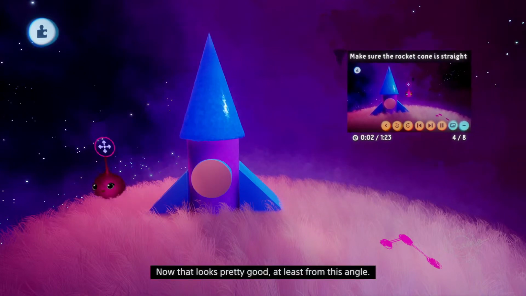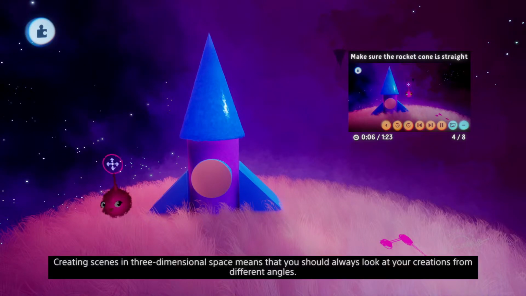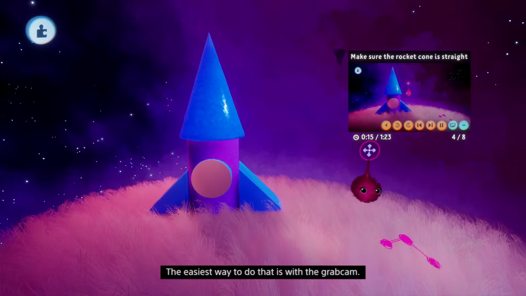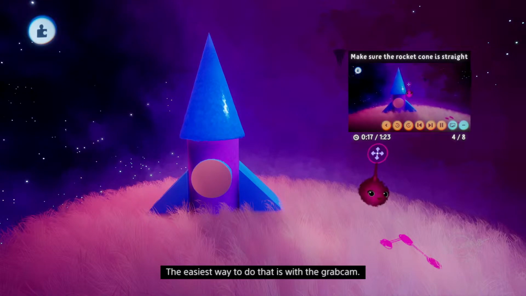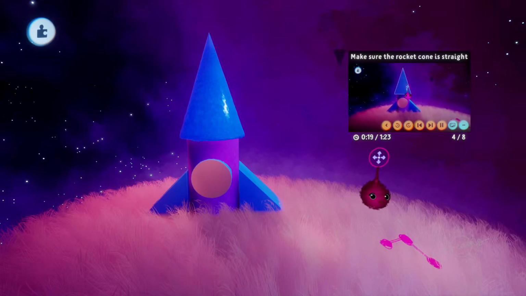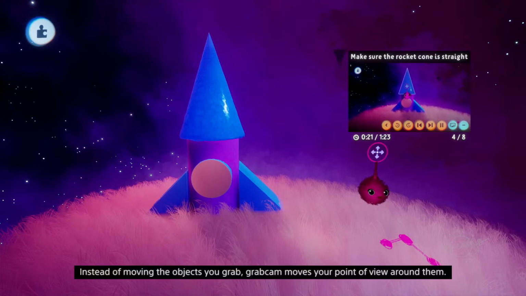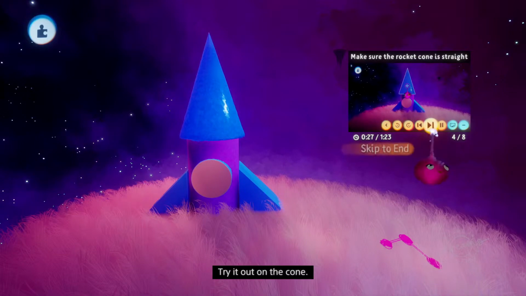Now, that looks pretty good, at least from this angle. Creating scenes in three-dimensional space means that you should always look at your creations from different angles. The easiest way to do that is with the grab cam. Instead of moving the objects you grab, GrabCam moves your point of view around them. Try it out on the cone.